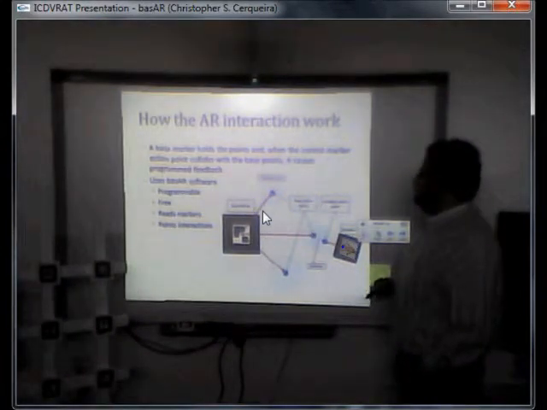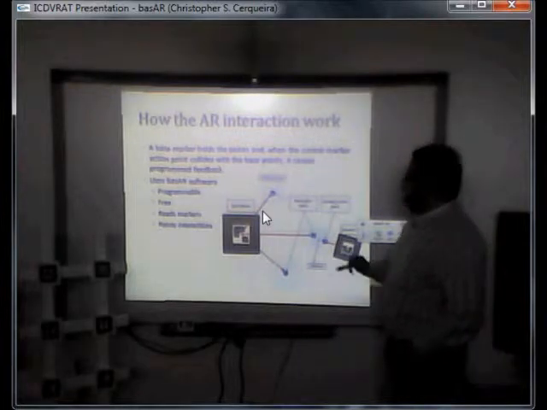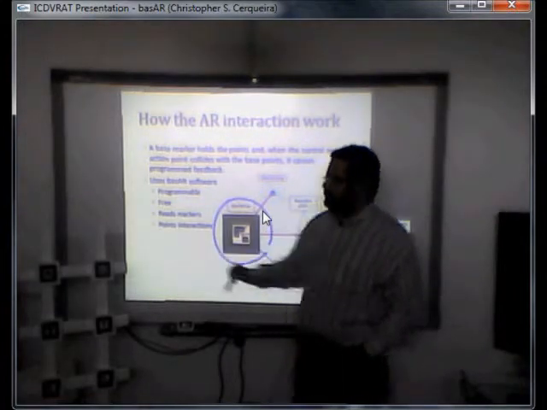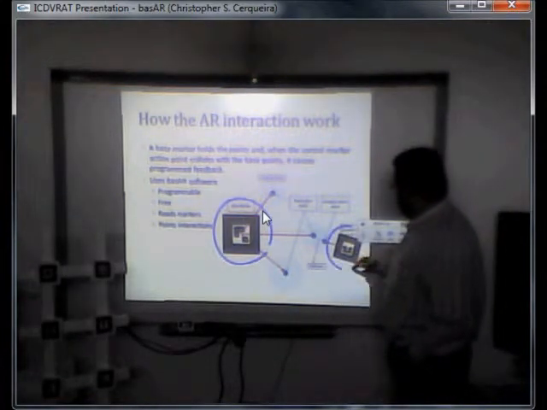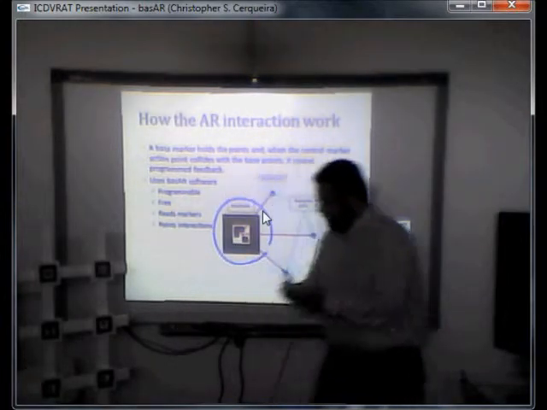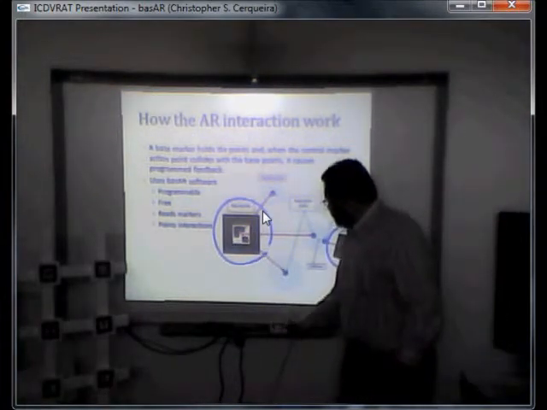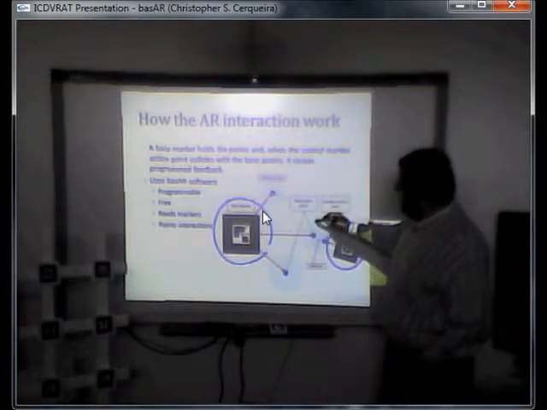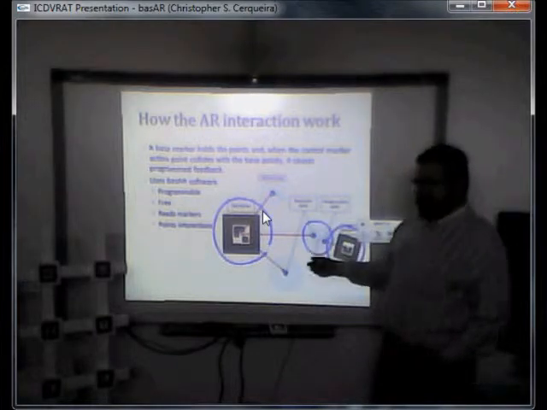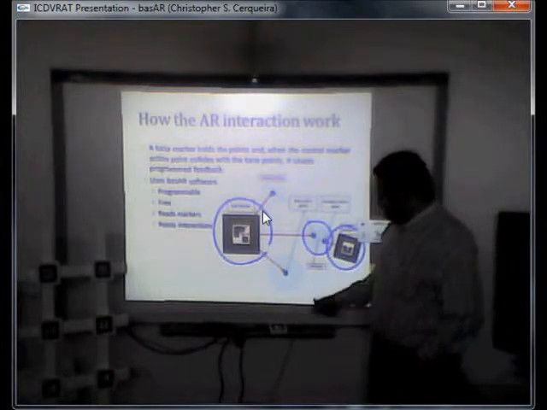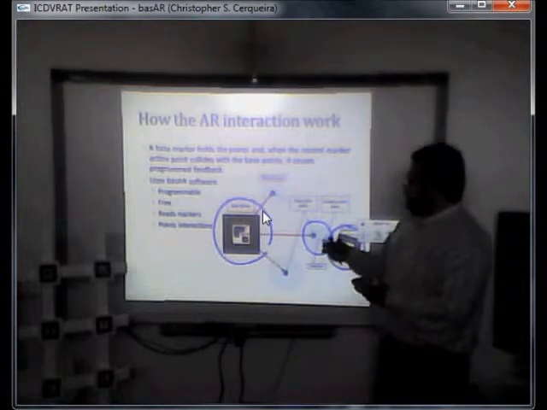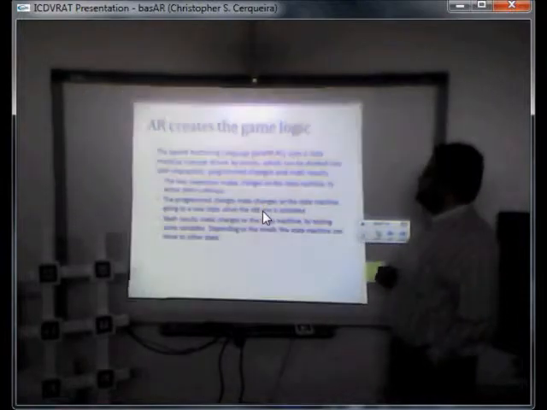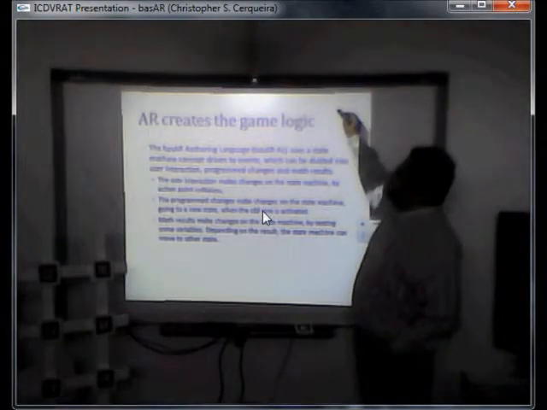So, how does the augmented reality work? I have a base marker, those are on the artifact, and I have an actuator marker that I hold and show to you guys. Both have some reactive zones that, when they collide, do some reaction. And this reaction is the base of the software. Let's go, short time. So, augmented reality creates the logic.